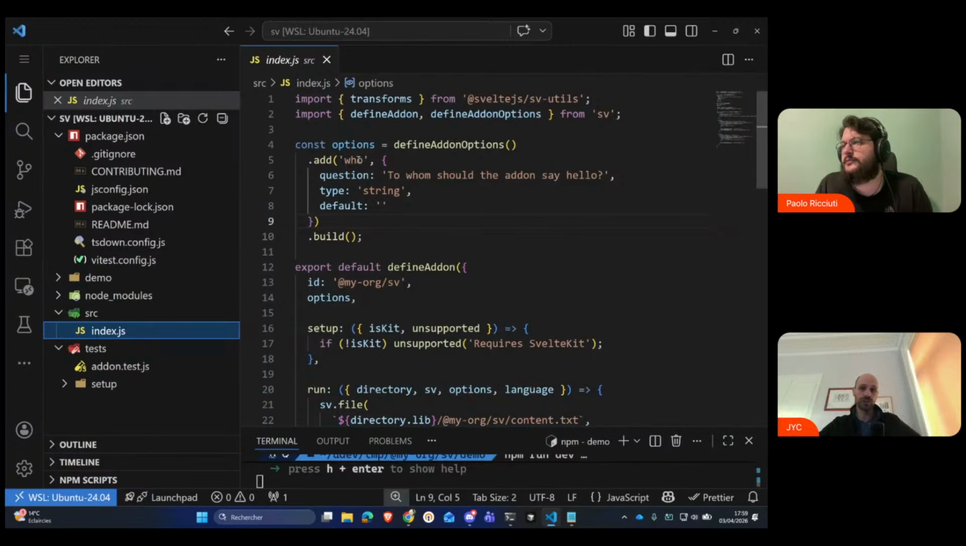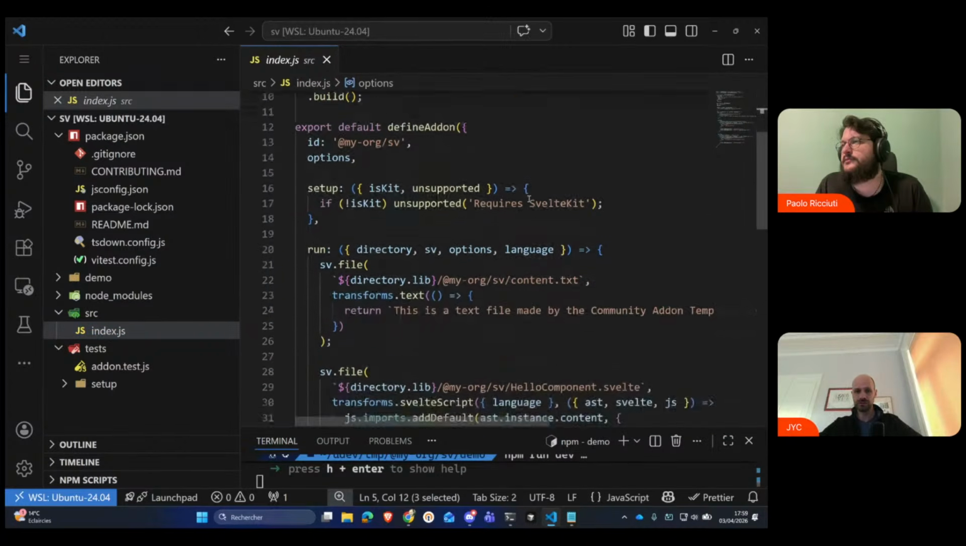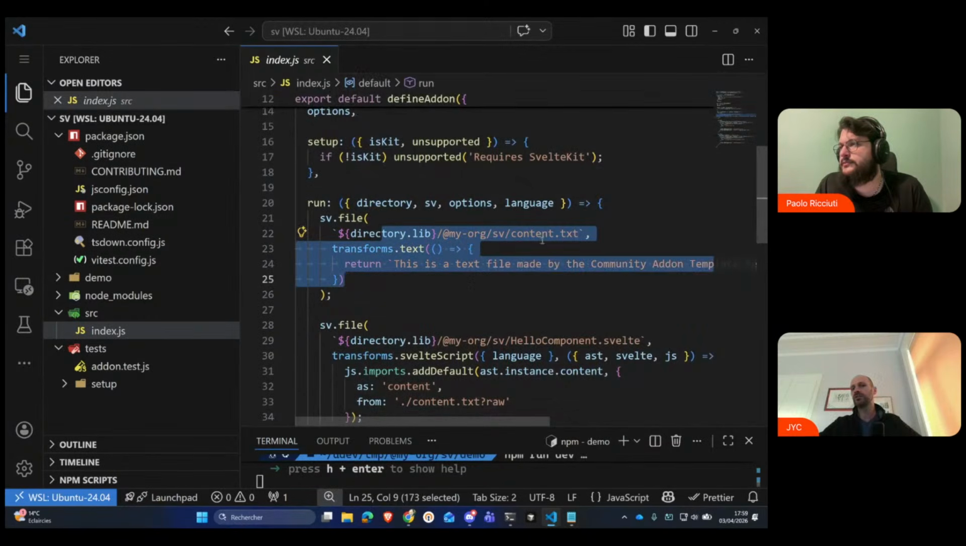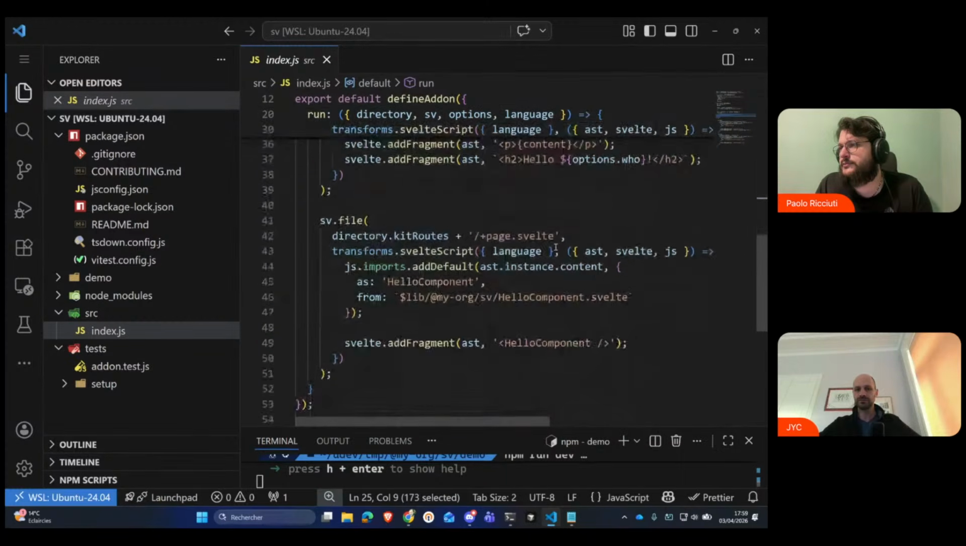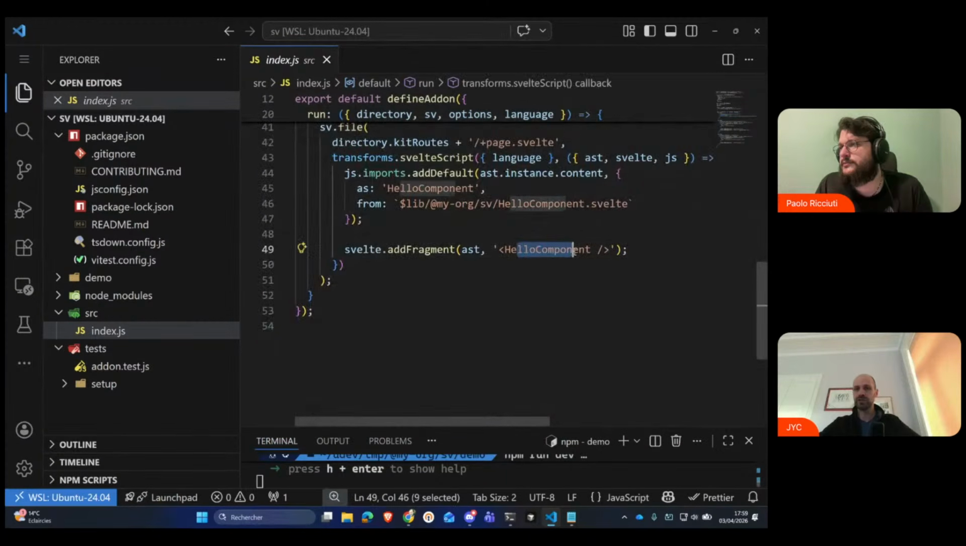But basically, we have one question, which is who. And then we run to add some stuff in some files. And then we display the hello component.